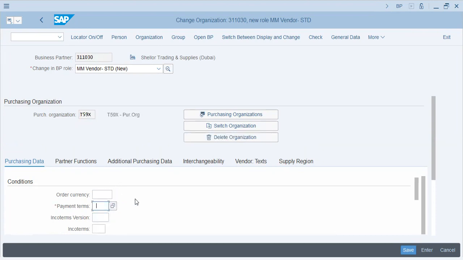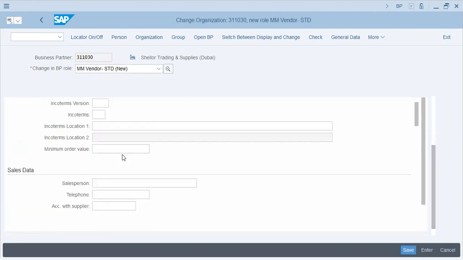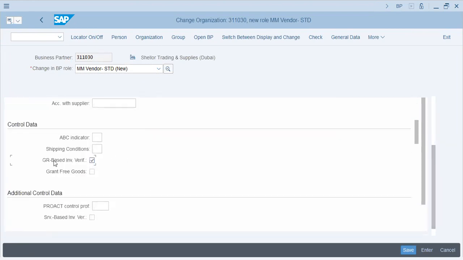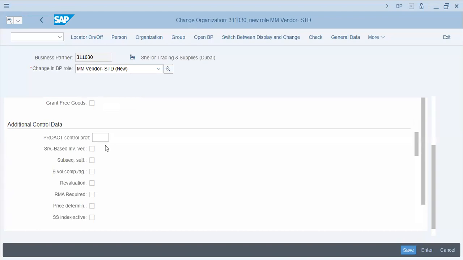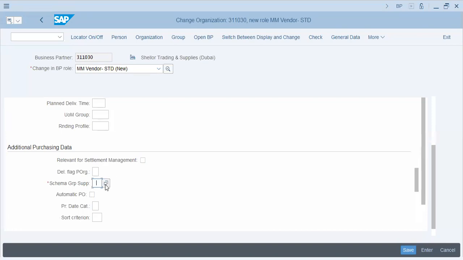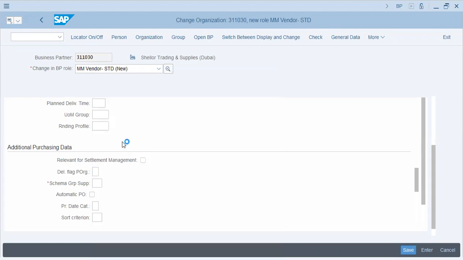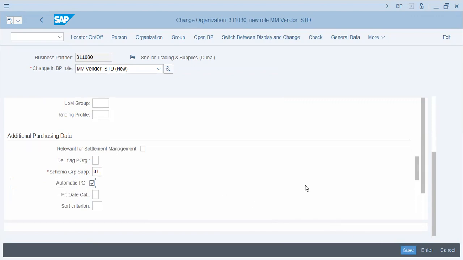Okay, payment terms 0001. GR-based invoice verification. When goods will be received, it will be received against invoice, and invoice will be verified. Purchasing group, we don't have that yet right now. And schema group for calculation schema, this is for vendors. We'll just, because this is mandatory with a star. It will create automatic PO, yes, and save.